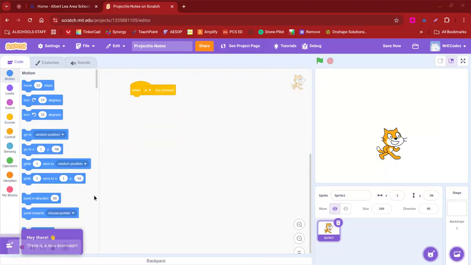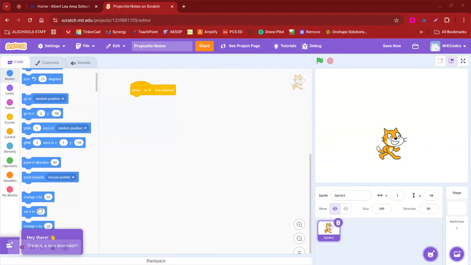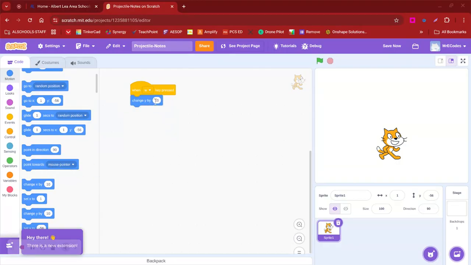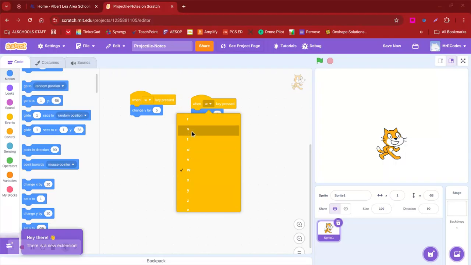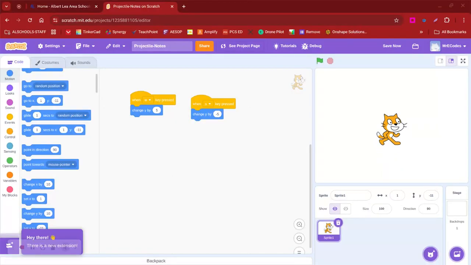So I'm going to change my Y value, because remember our Y values go up and down, positive to the top, negative to the bottom. X values are positive to the right, negative to the left. So for my up, I want to change my Y by 5. The bigger the number, the faster you go. I think that'll work. Then I'm going to right click on this and duplicate it. I'm going to go down using my S key, so I'm just going to make this a negative value. W goes up, S goes down. There it is. I've got it.